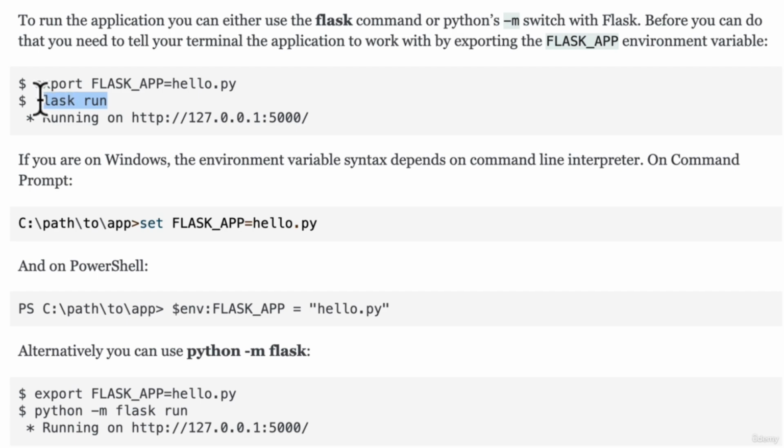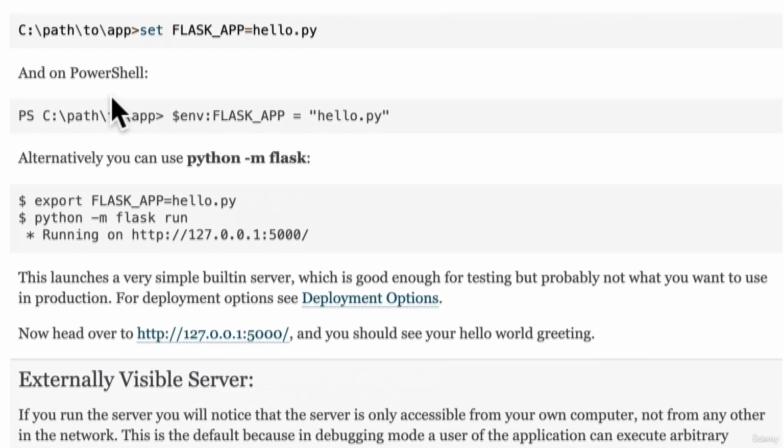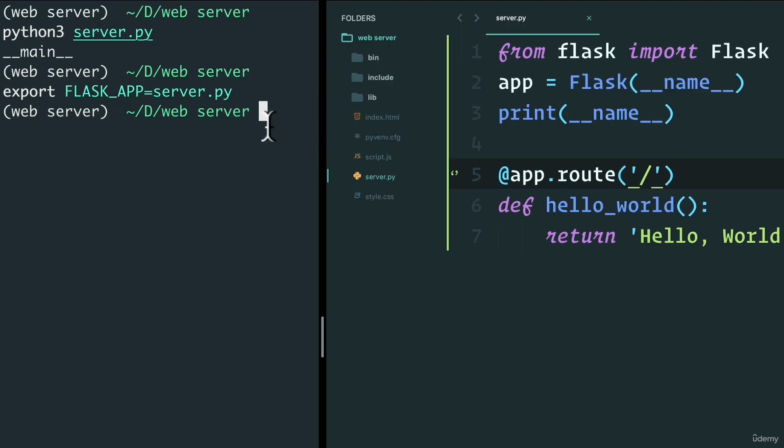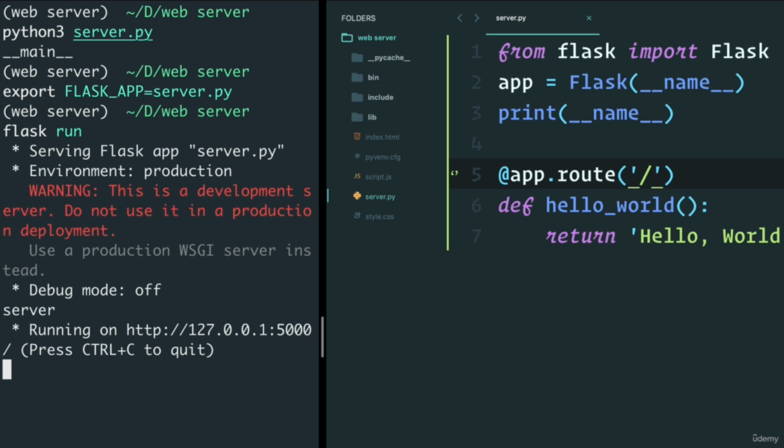And then we can do flask run. Now, another option is to do python -m flask run. But since we created a virtual environment, we should be able to run flask run. All right. We get a little warning. This is a development server. Do not use it in production deployment. All right, that's good. We don't need to worry about it because we're not doing production right now. This is just something on our computers.